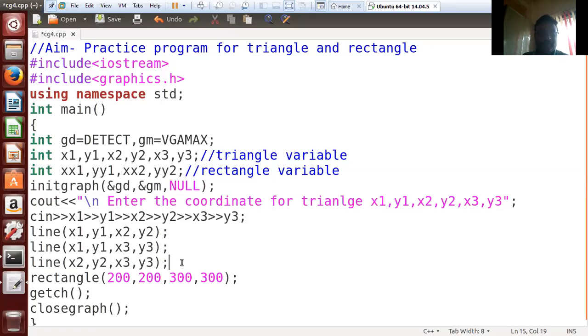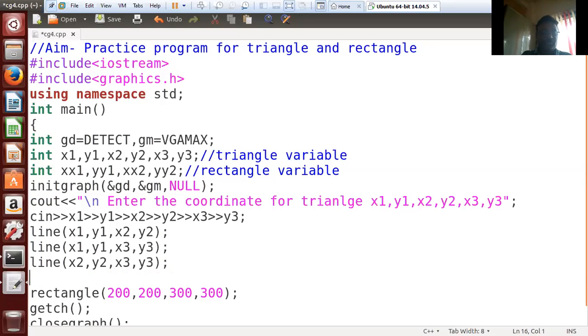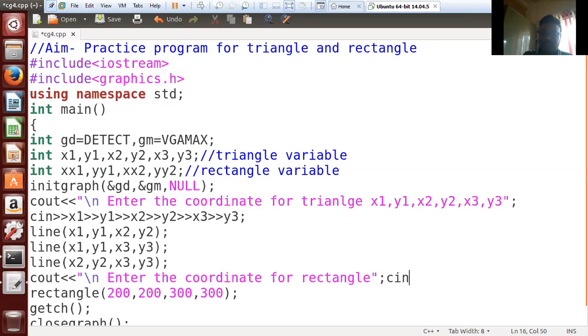Now, next is what? We are going to read \n. \n means what? New line. Enter the coordinates for rectangle. Correct? And cin, I am reading over here only, xx1, yy1, and xx2, yy2.